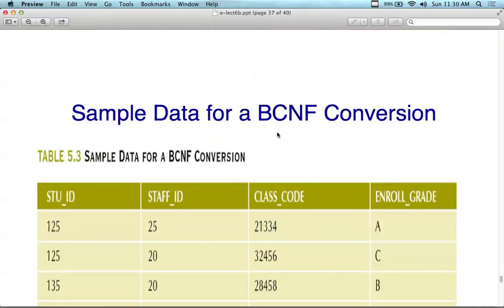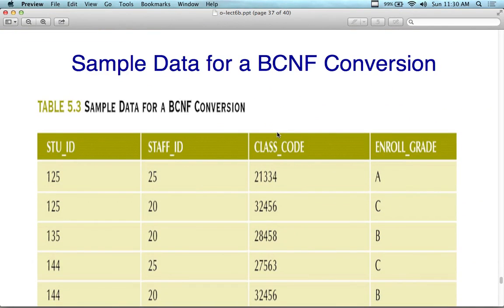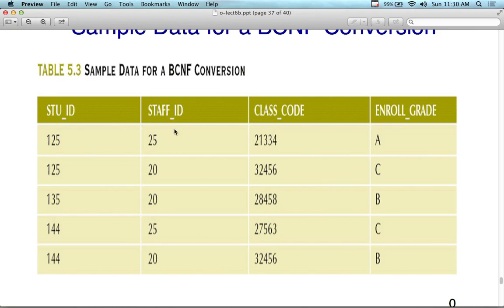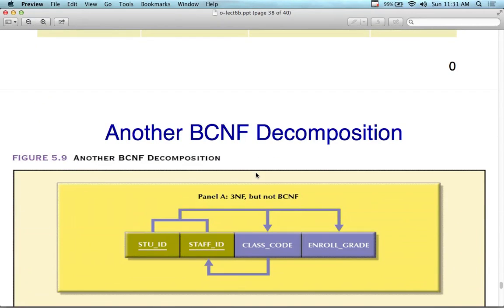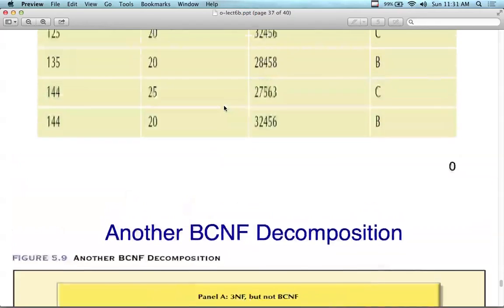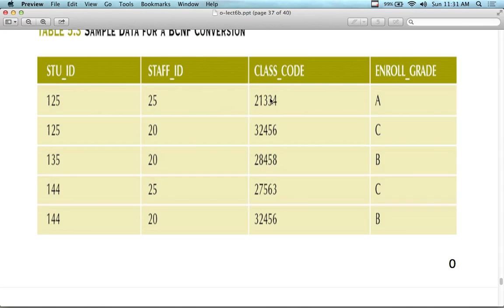So here's some sample data for a BCNF conversion. So we have a student ID, a staff ID, a class code, and an enrollment grade. So we have student ID 125 and 125, staff ID 25 and 28, so this is a teacher. 2 different classes, 2 different grades. So another BCNF thing here would be to take this here, where don't we have a class code that has only 1 teacher?